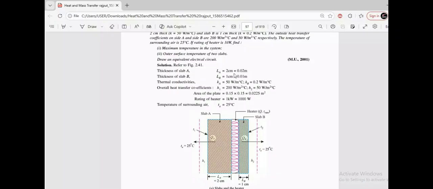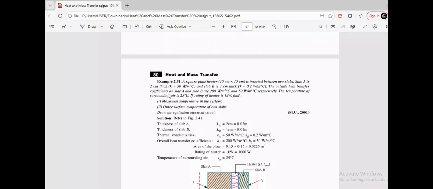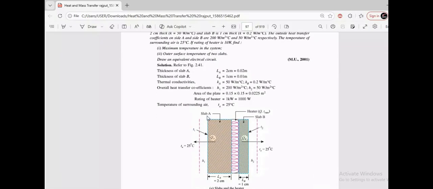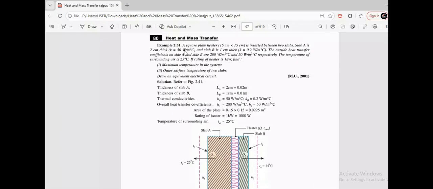So from the question, you can notice it said here that slab A has a thermal conductivity, which is the material's property. And from there, the outside heat transfer coefficient of side A, or you can also call it slab A, and side B or slab B, are 200 watts per meter square Celsius, and likewise for slab B it is 50 watts per meter square Celsius. So this is what they call convection. This is convection when you are trying to interpret it with ANSYS, that is, the steady state thermal analysis.